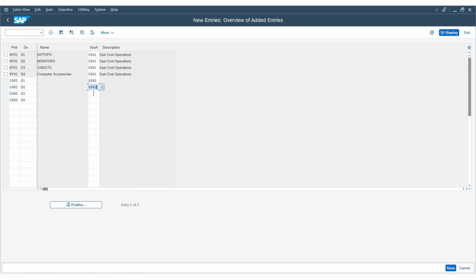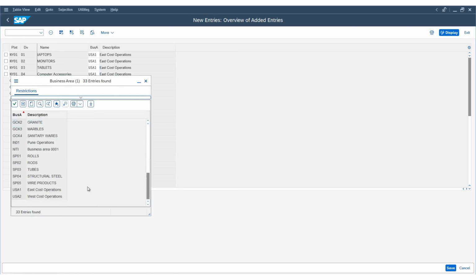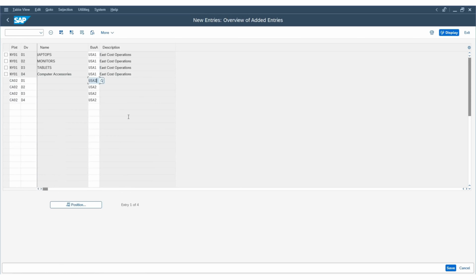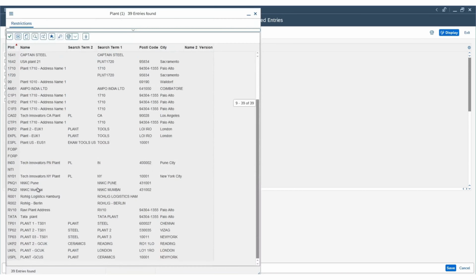I'll add the second business area, which is West Coast Operations. Press enter. So we have assigned the business area of US. So let us assign the Indian business area. Let us choose the Indian plant.